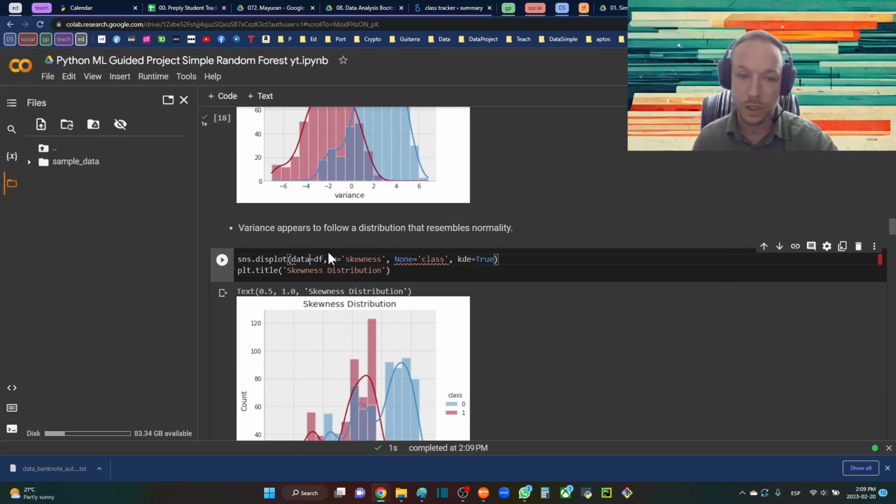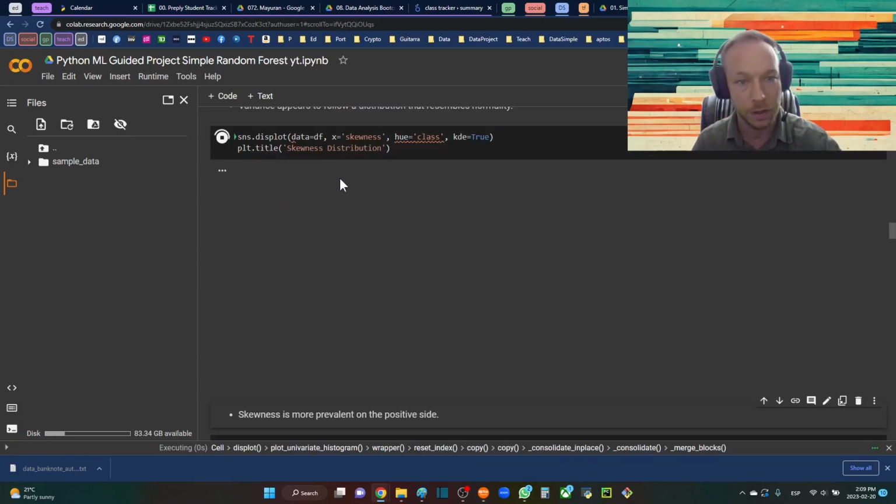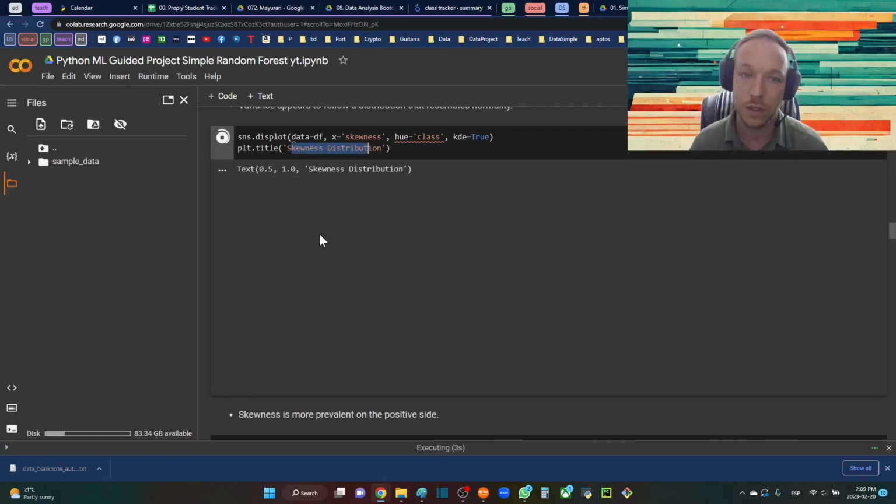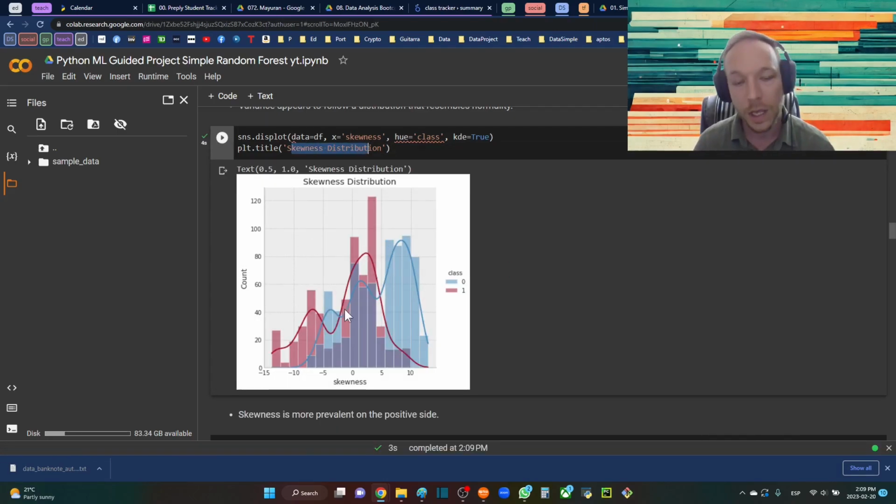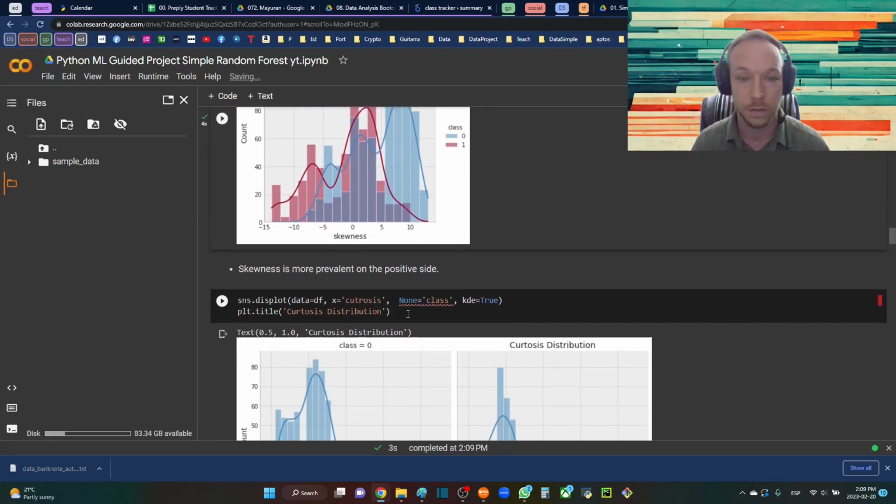We're going to go data equals df, x equals skewness, and hue equals class. Plot that, and then plt.title, skewness distribution. Okay, so you see this one does not make as much difference, although we do see that there is still quite a large difference. It's not quite as substantial as the other one. This would still likely be a very good feature.